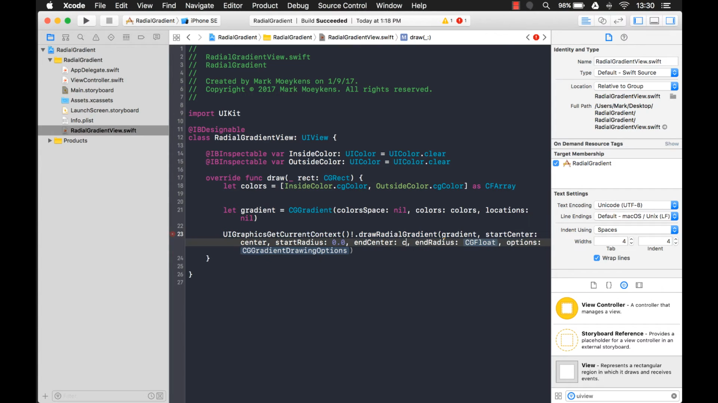The end circle will also start from the center. And how big will that be? Well, what we want is we want the end radius to be as big as our frame, as big as our UI view. So this is going to be a little bit tricky. So what I'm going to do is create a variable called end radius. Now when I do this, the variable doesn't exist yet, so I'm going to create it. Let end radius equals, and I'm putting it into a variable because there's some calculations that go along with it.